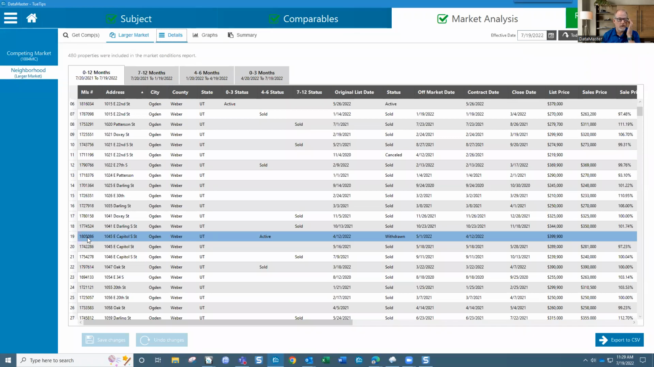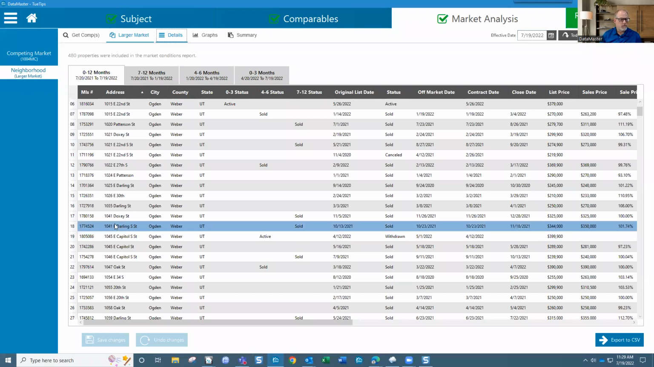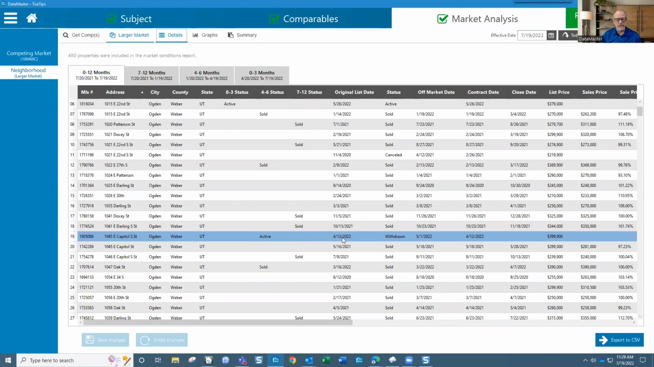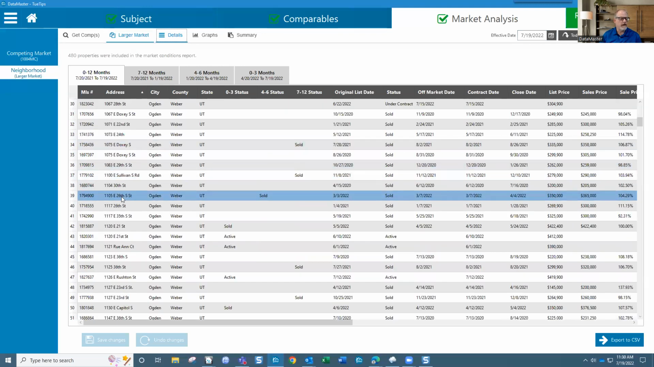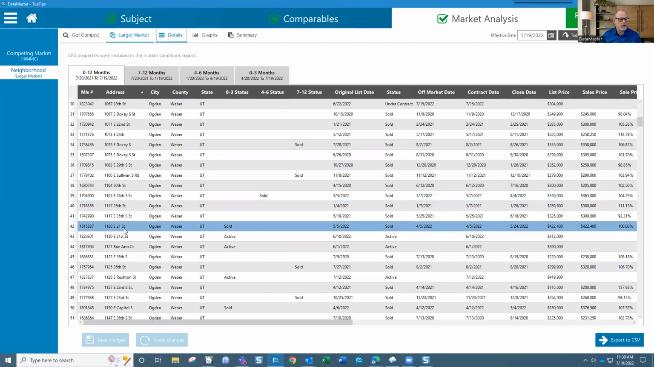So the first thing that we look at is an MLS listing. If I were to reload this data again, it's going to make sure that there's no duplicate listings. But for example, this one, number 18 and 19, it sold in October, and now it's active listing again, or actually it's been withdrawn, so it never sold. It was active 4 to 6 months ago. But this is a useful way that you can find some duplicate sales.